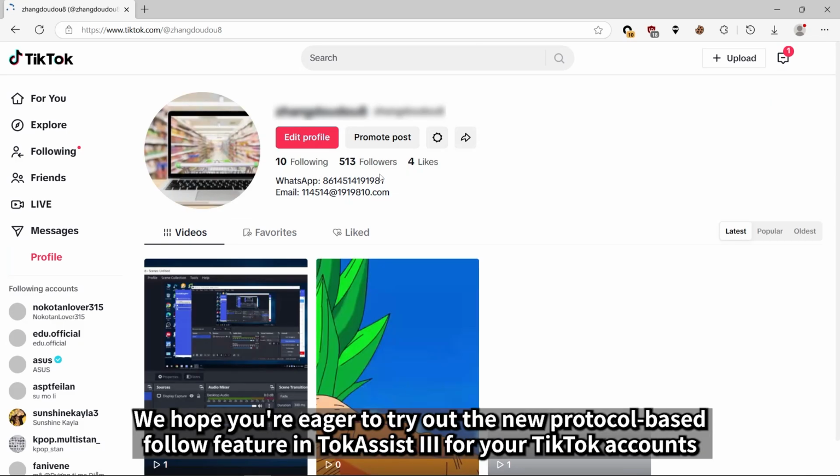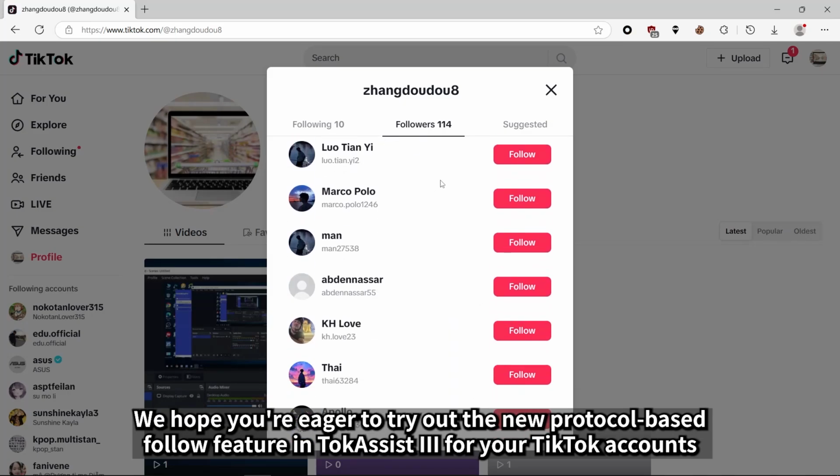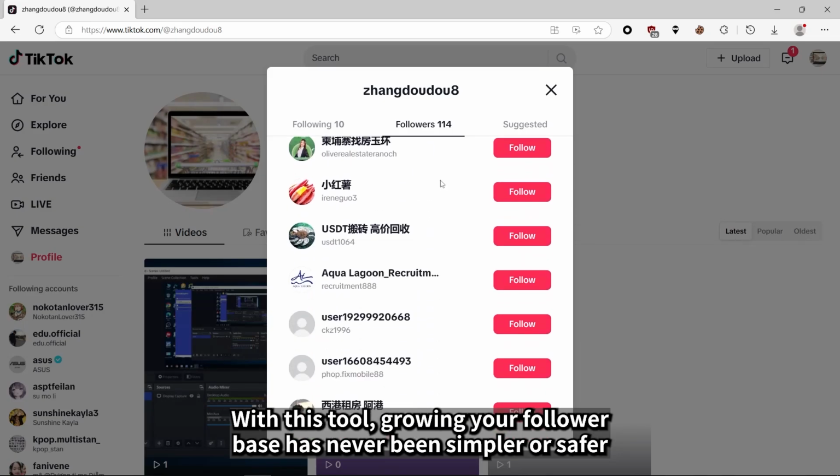We hope you're eager to try out the new protocol-based follow feature in Tkassist 3 for your TikTok accounts. With this tool, growing your follower base has never been simpler or safer.